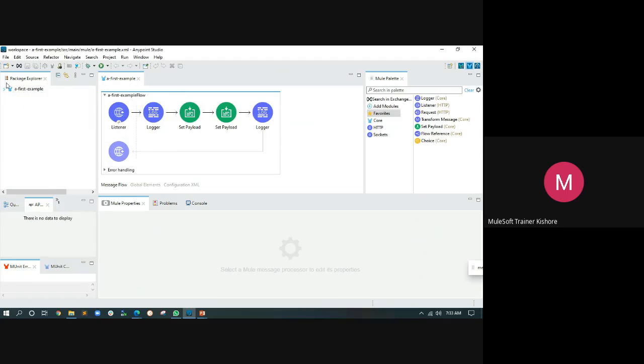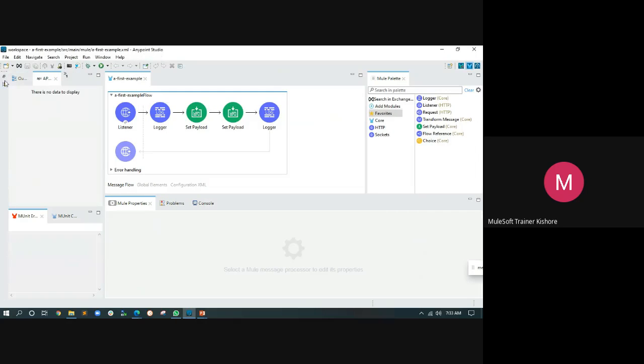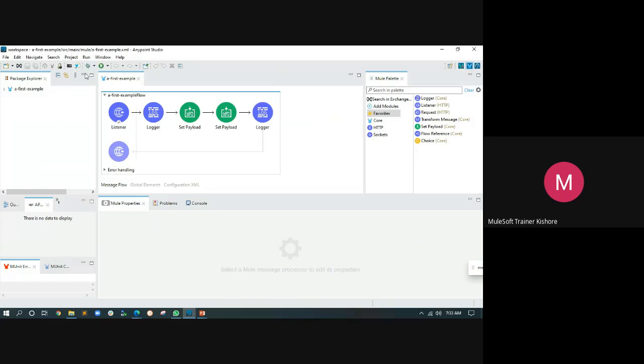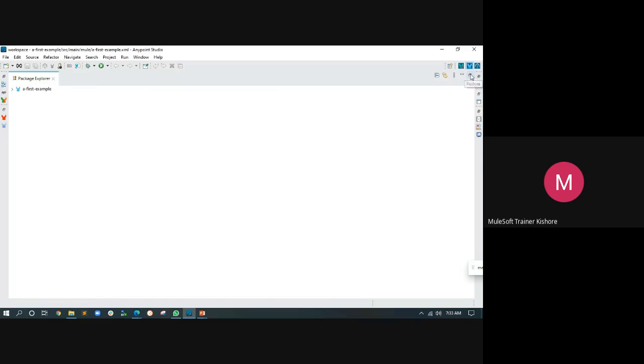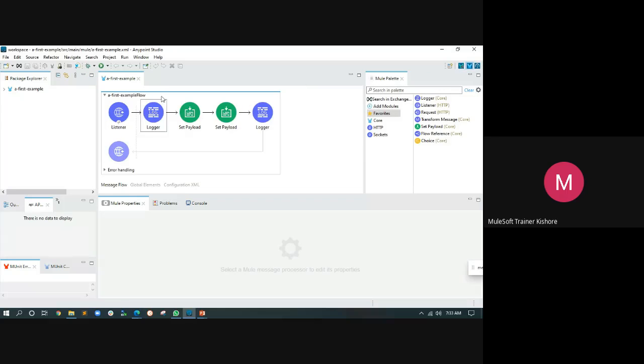Okay, so your Studio contains small windows. These are called views. You can maximize a view and you can minimize a view with these two buttons. So these are all the views. View one, Package Explorer, is to create your project and to see your project.